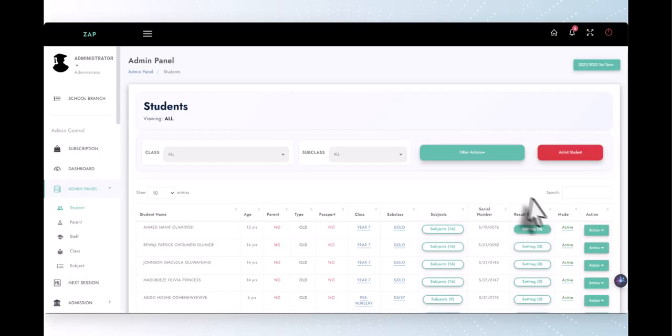Then the next thing is the mode. Under the mode, you have the active, the left school, and the block. The left school is that once a child leaves the school, you change the mode from active to left school. You click on the good sign, meaning that this child has left the school. Blocking the child means you don't want the child to be able to access the portal at all for any reason. If the child returns, you can change it back to active, meaning that the child is back to the school.